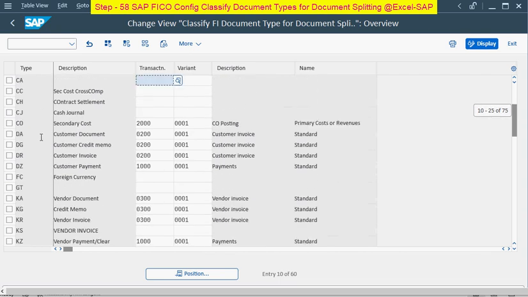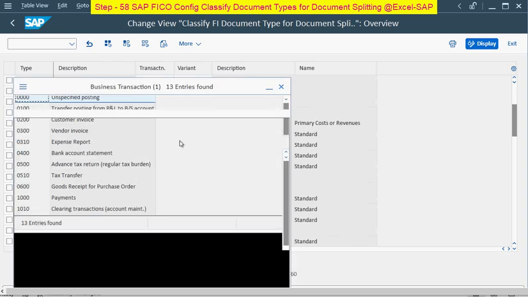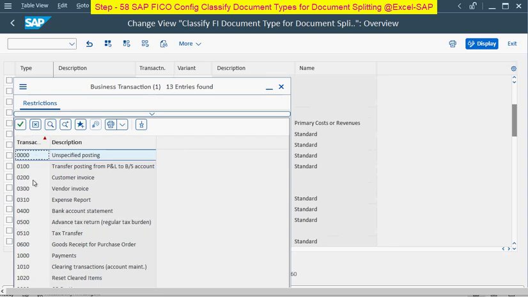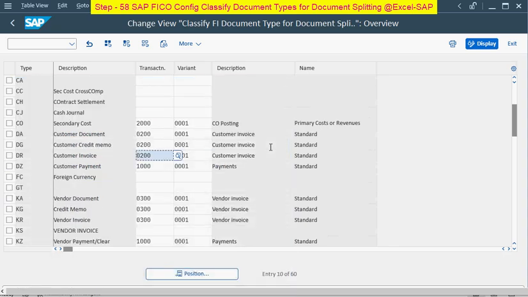Here you can check for the document type DR. You can see customer invoice here. The transaction type you can check here, 2000, the customer invoice. So you can check and assign the transaction type here for each document type.